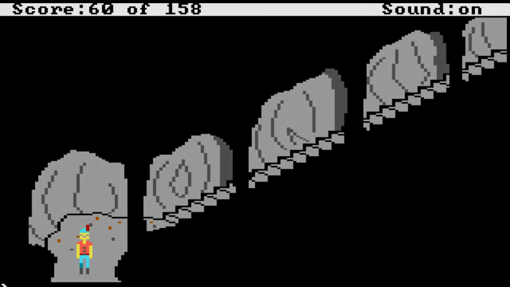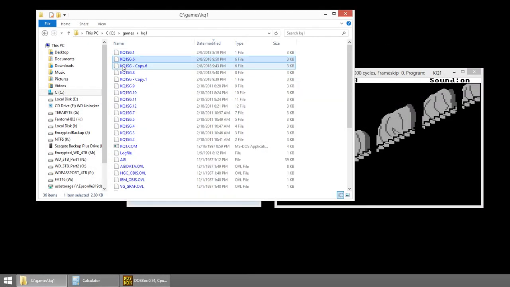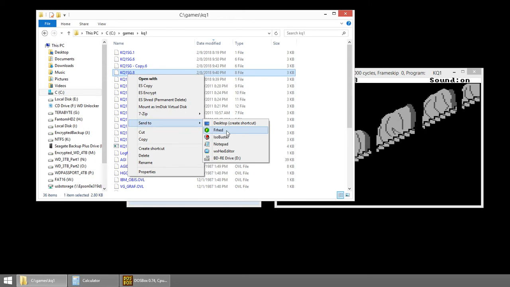Okay, so now I'm going to show you the monitor over here. So here's the folder with my King's Quest save files. And if you sort it by date, that's normally the easiest way to find them. But this is the original, so we're going to open it in a hex editor.